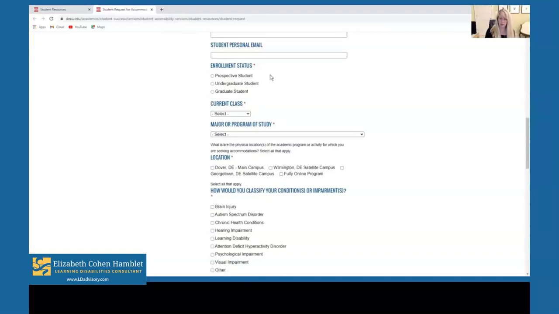Typically, a prospective student is a student who is looking at the college, but maybe hasn't applied yet, or has applied but hasn't gotten in yet. An undergraduate student is a student who has gotten into the college and has registered, has enrolled at that college. And then a graduate student is a student who has finished a four-year college degree and has gone back to school for a master's degree or a PhD.